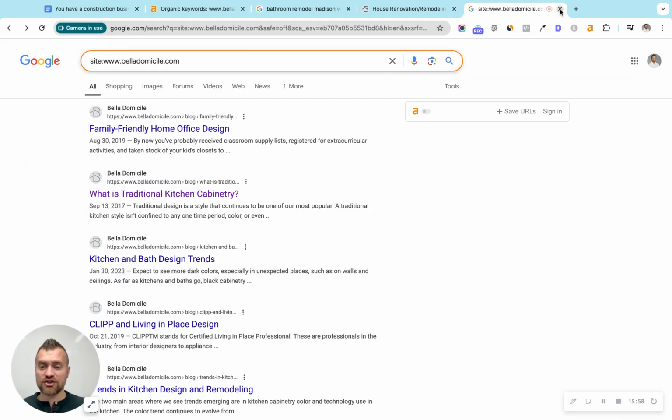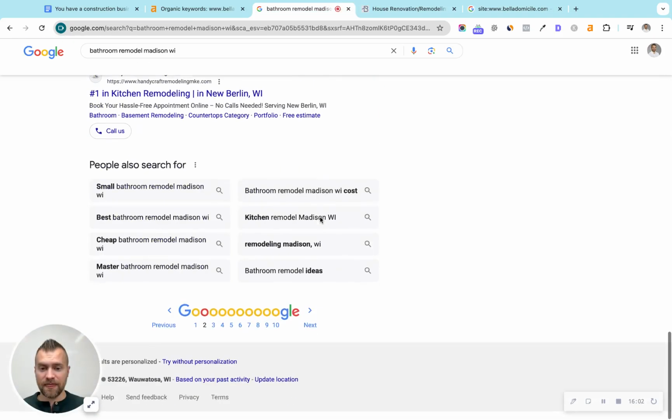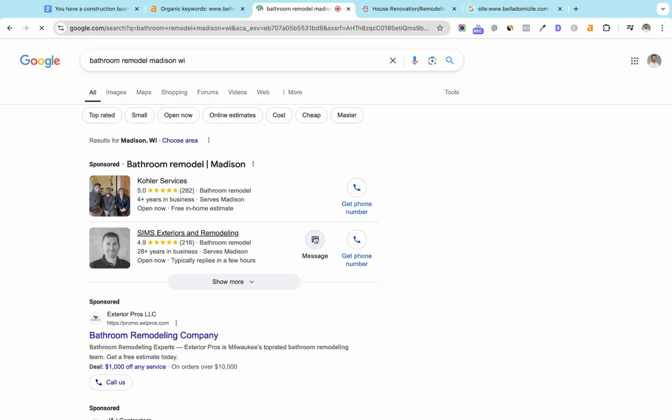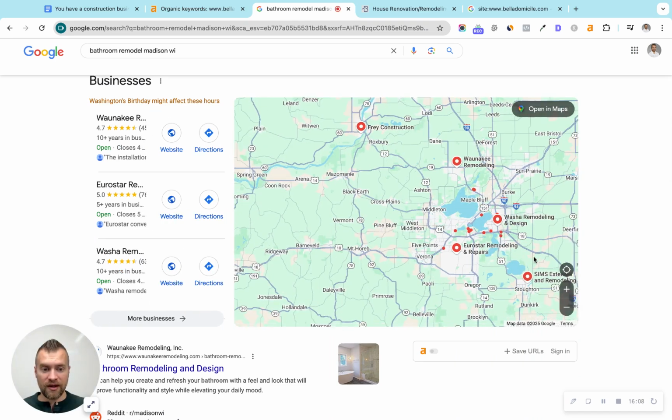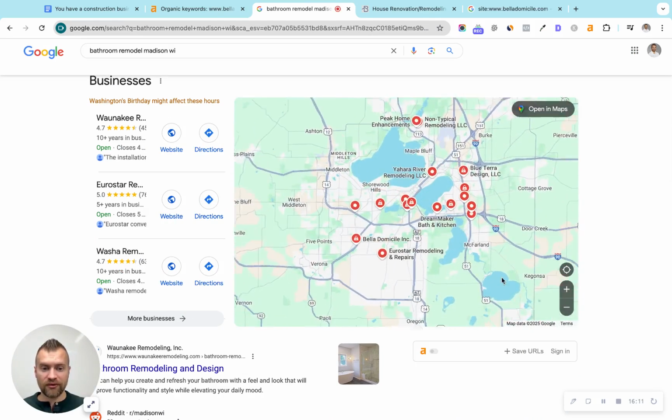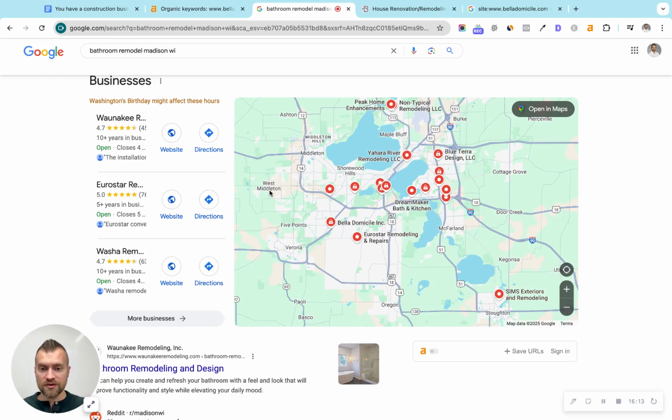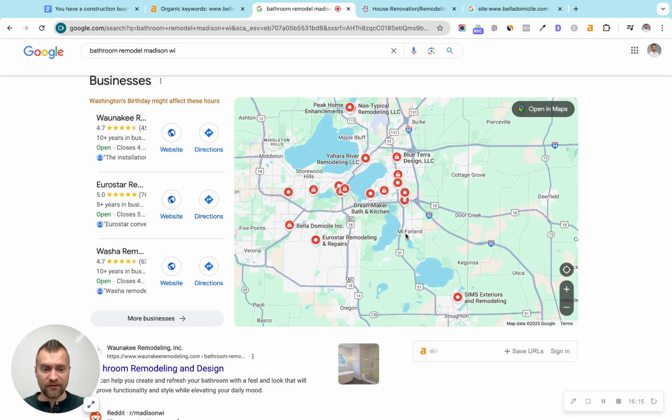They also don't have any service area pages. Where else do you service? Listen, Madison, Wisconsin has a lot of sub cities. I know because I used to live there, right? There's Middleton, Maple Bluff, Burke, Sun Prairie. If you go down here, there's Cottage Grove. There's Verona. There's West Middleton. Okay. McFarland, Deerfield. There's a lot of other cities.